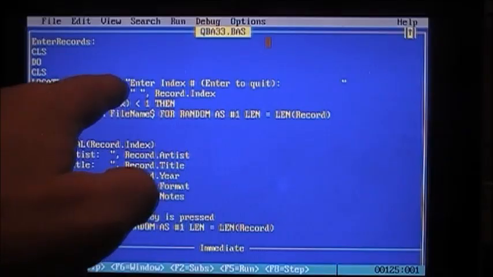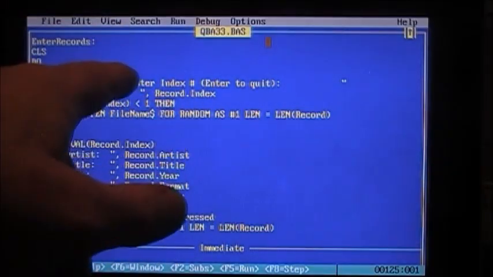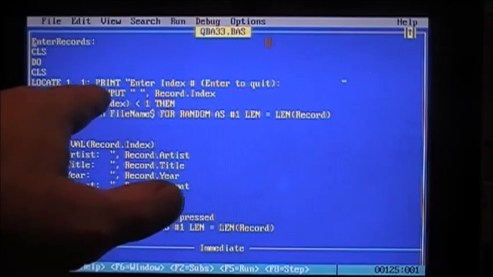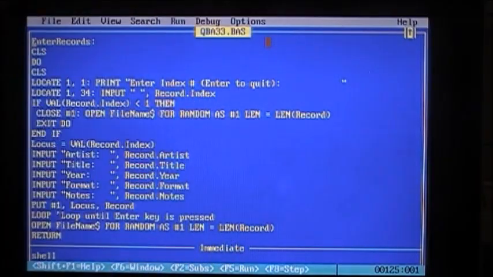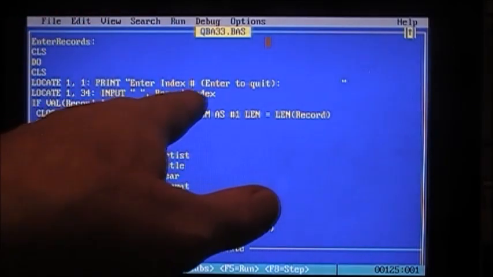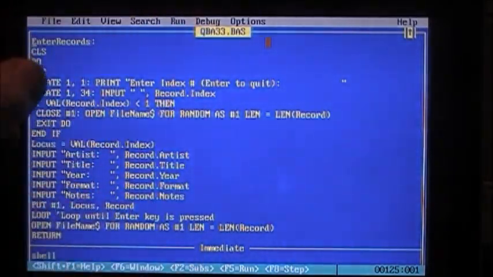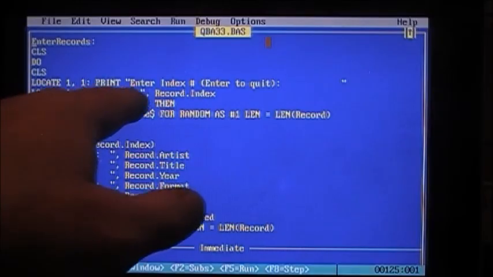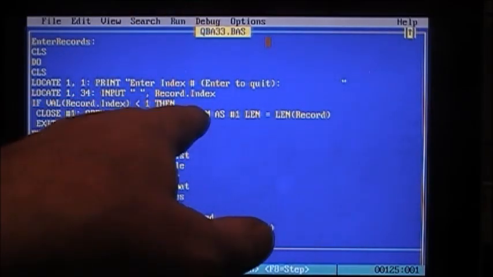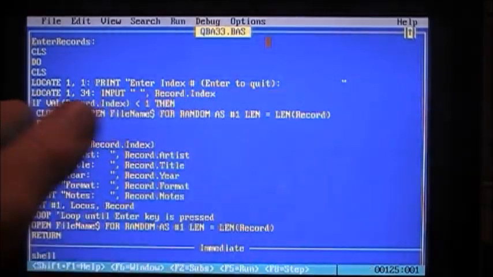Locate 134, input record.index. Now we're setting the index member of record to whatever is input here. So if, let's say, you want to enter record number 37, well, record.index now becomes 37. If the value of record.index is less than 1, then close #1, open file name for random as 1 length record, and exit 2.